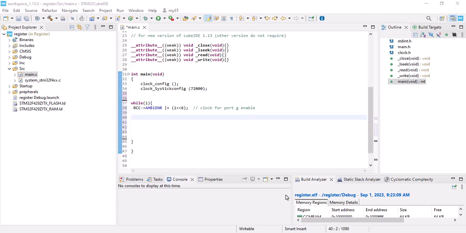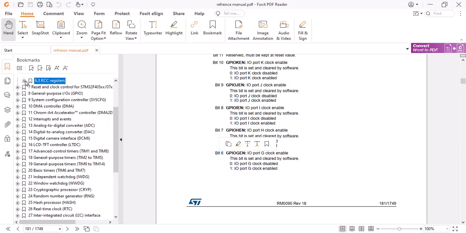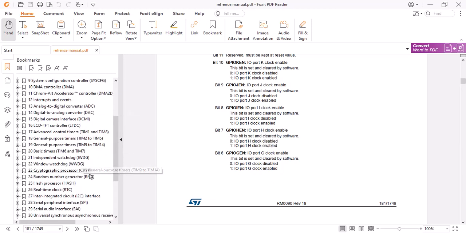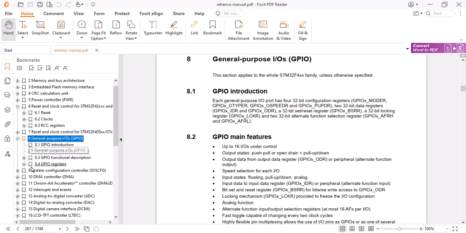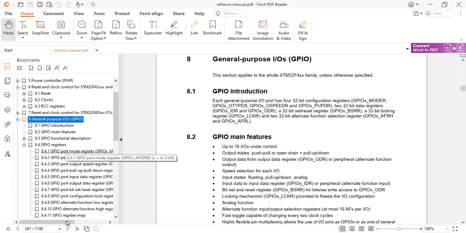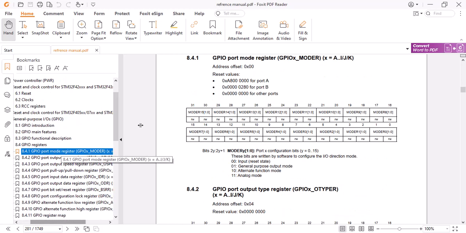And after that, we should go to the reference manual, look for GPIO registers. The first one is the mode register. And here we should select the mode: input, output, alternate function, or analog mode. In this project, I'm going to turn on two LEDs. So in order to do that, they should be output. My pins are 13 and 14. So I should put 1 in bit 26 and 1 in bit 28.